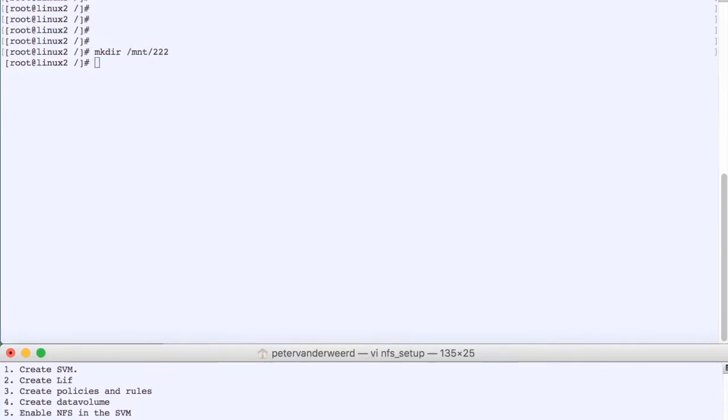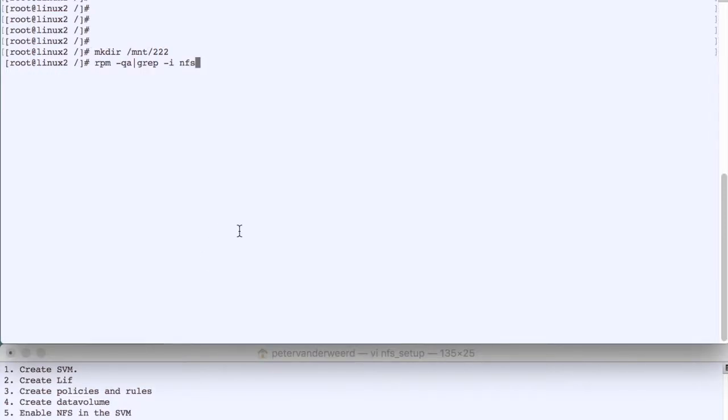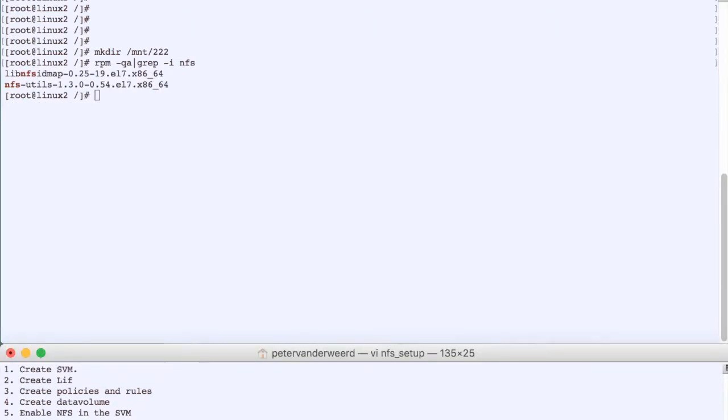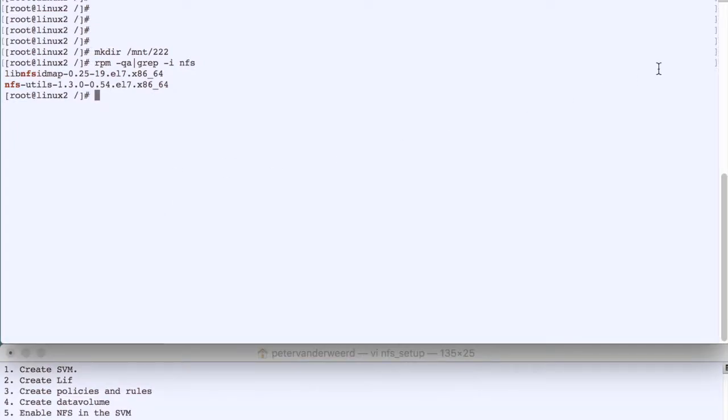So we check whether we've got NFS installed on the client, which is correct. Then we run showmount, which will tell us which volumes are exported, and in our case that's IP address 222 at the end. And you see NFS1 is exported, as is the root volume.